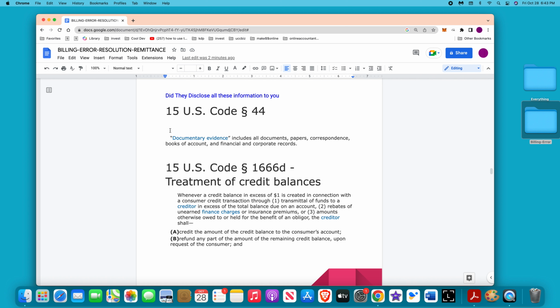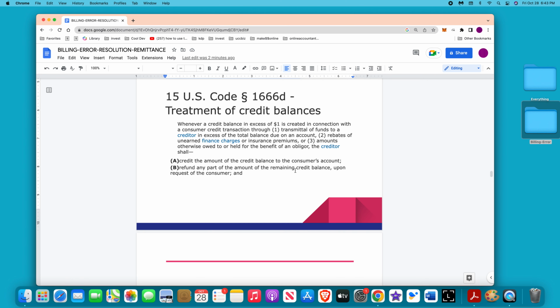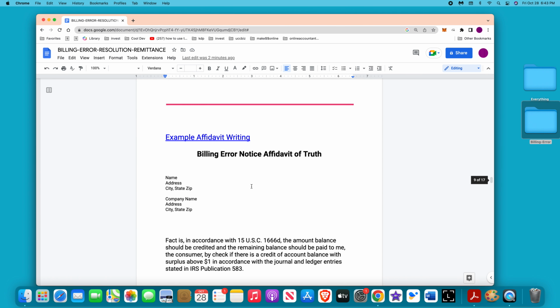And under this code, they need to provide documentary evidence. So did they disclose all this? Did they provide all the documents and papers and correspondence? They need to provide that to you, otherwise they're in violation, right? And this is about the treatment of credit balances. If you have an excess of $1, then it needs to be credited to you.